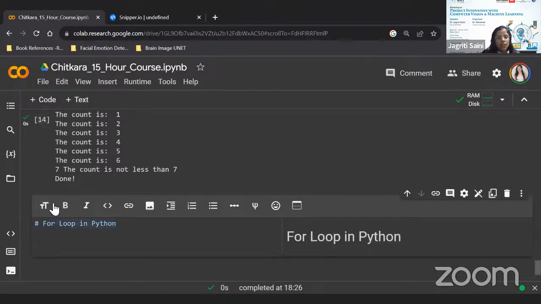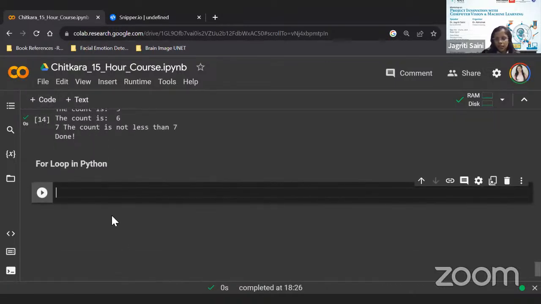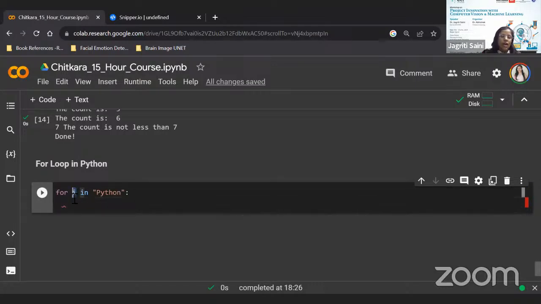You can have different conditions to use this for loop also. I'm using just one simple example here. Possibly, we are trying to iterate through one sequence here, for i in Python. So I'll be iterating through this string over here. Just a simple example I'm taking, and then we can print the current letter out of this.